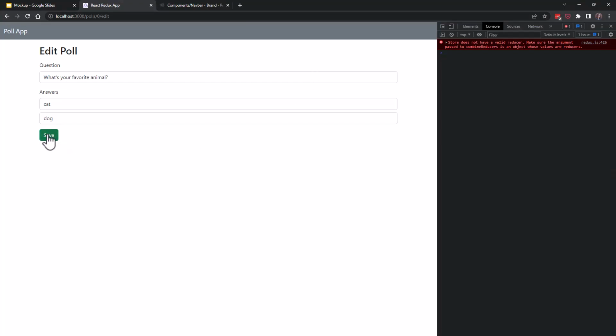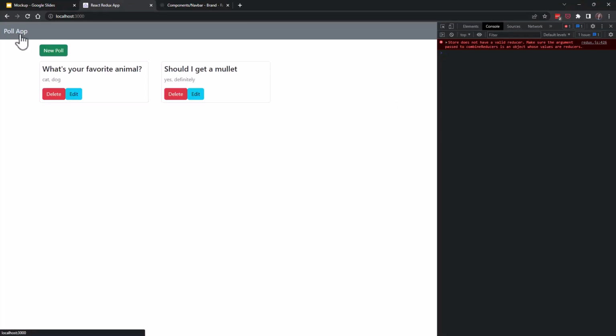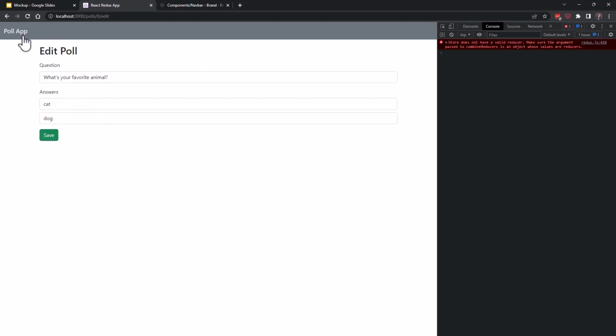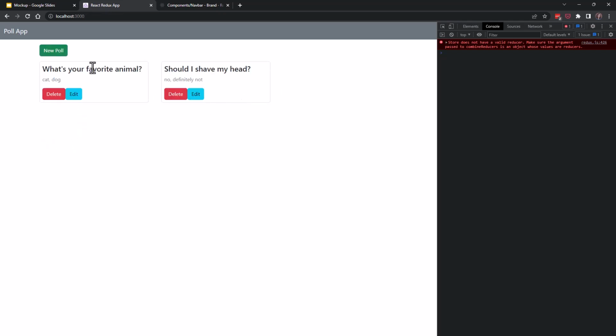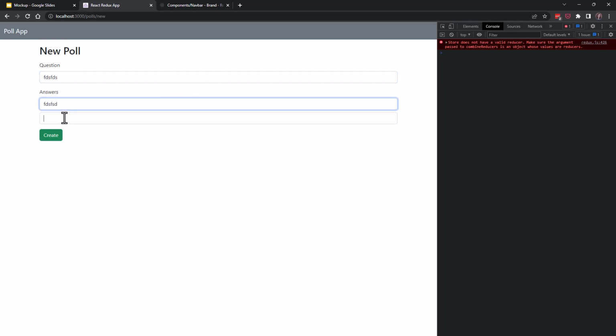All right, coming over here, that already looks better because it says save there. Let's see this. Now we've got an edit button. Looks like it needs a little space, but if we do edit on this, what's your favorite animal? Do edit on this, should I get a mullet? Should I shave my head? No, definitely not. Let's see. Save this. We can see it has changed. We can make new ones.